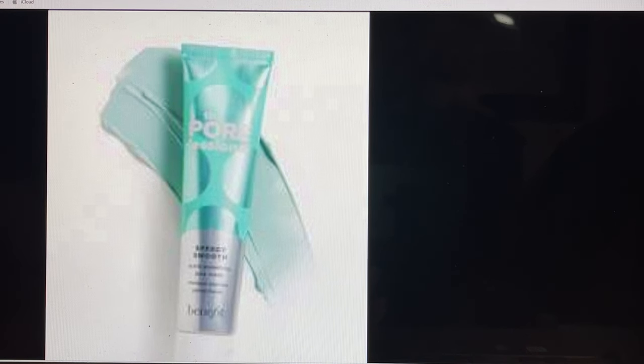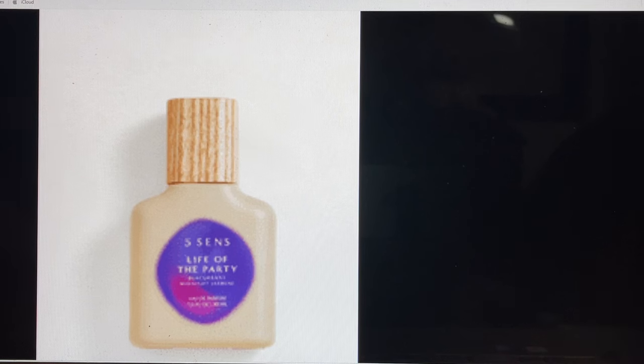The next one is from this brand that is called 5 Cents, and it's the number 5 and then S-E-N-S. This one is the life of the party. It is going to be an eau de parfum, and it is a $65 value. Remember, this whole box is only $60, and everything in it is full size, and it's 8 full-size items.